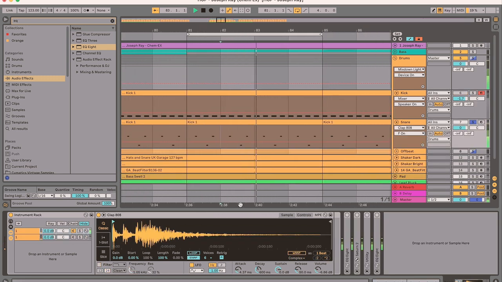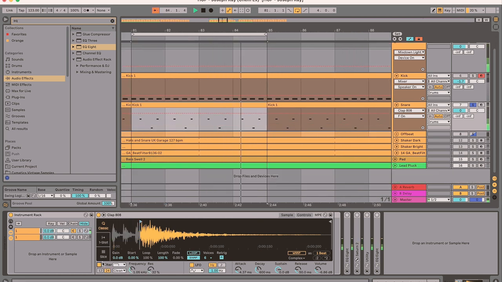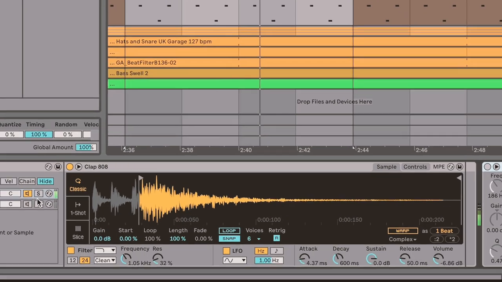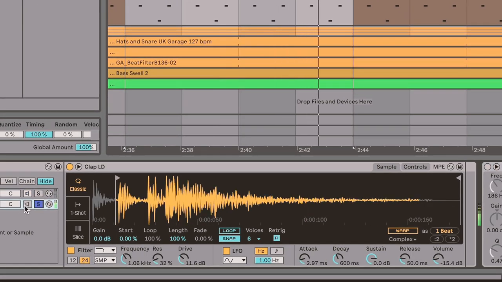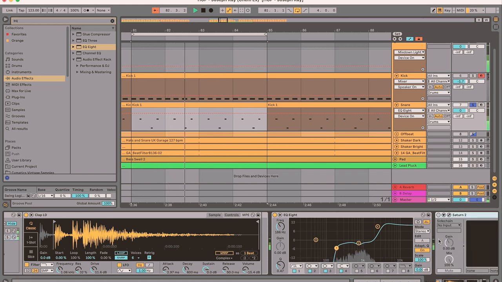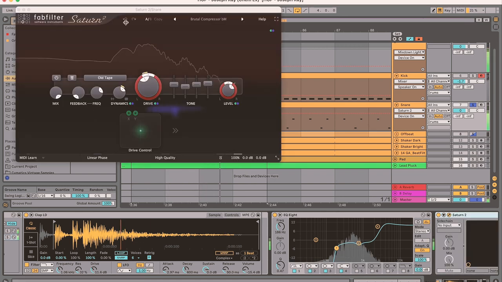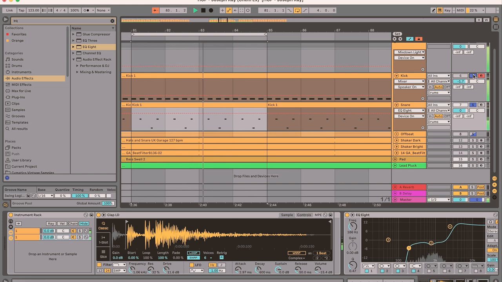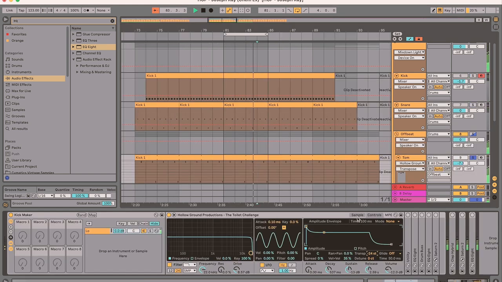Traditional 808 clap. Drag the start time in a little bit. SMP filter. Roll off the highs. Turn up the drive. Dramatic EQ like this. Brutal compressor. Saturn 2. Sounds good.